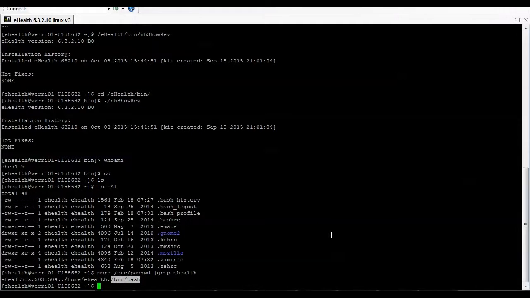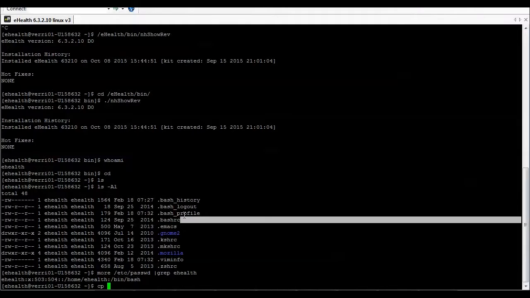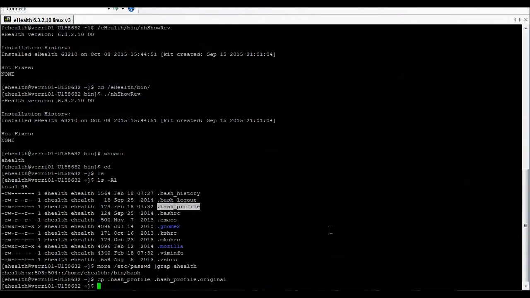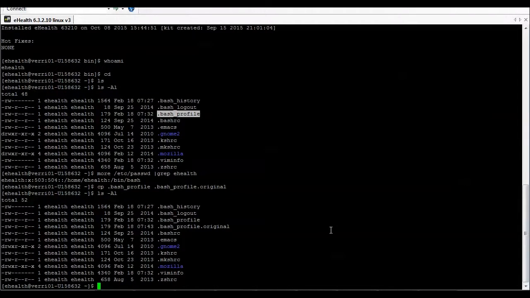So the first thing we want to do is make sure that we're not making a mess, and the best way to do that is to copy the bash profile, or any file that you're going to edit, and leave an original around in case you have to restore it. So we'll copy .bash_profile to .bash_profile.original. And now we have a copy so that no matter what goes wrong, we can always revert.